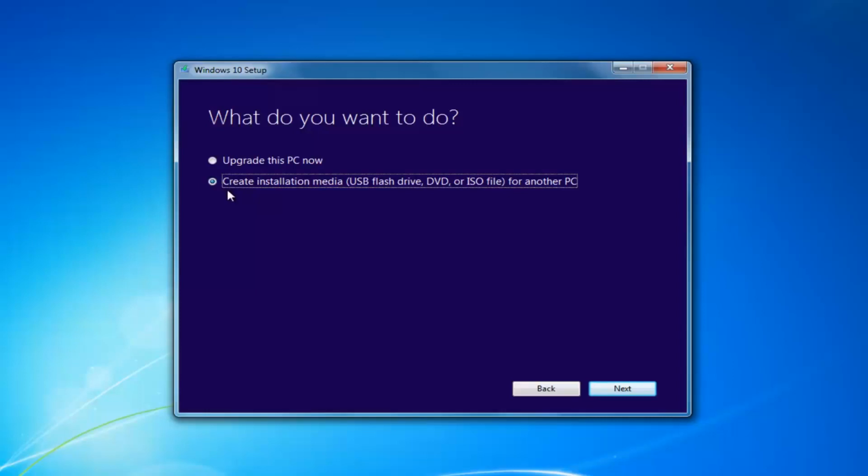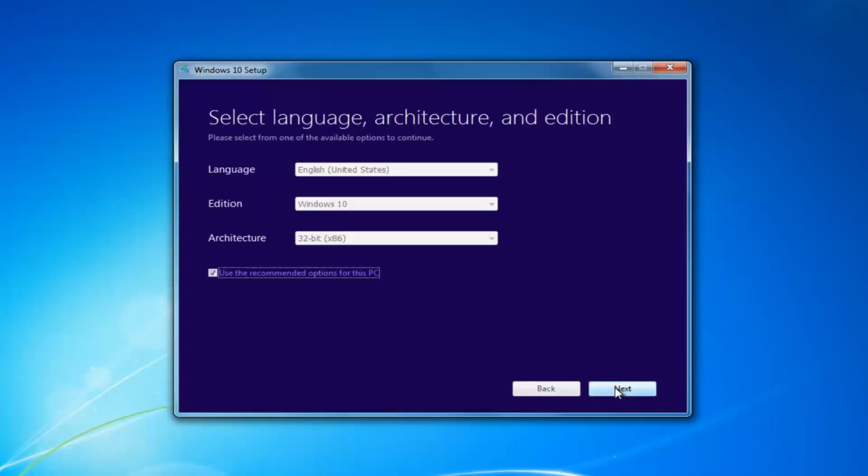So let's say we're not going to be upgrading this current computer, which this first option is very straightforward. Just follow along with the on-screen prompts. And let's say I want to create installation media. I'm going to select the second option here, and then I'm going to proceed to click on next.